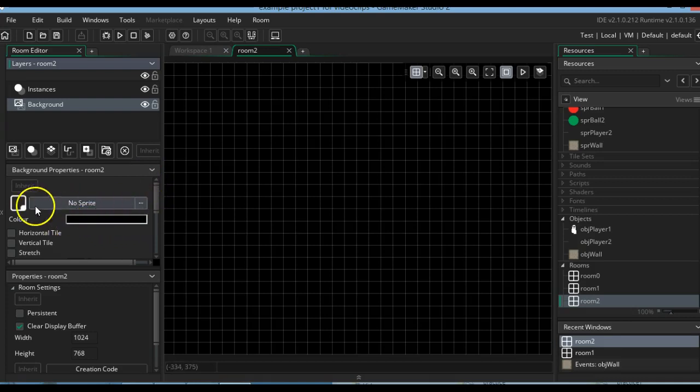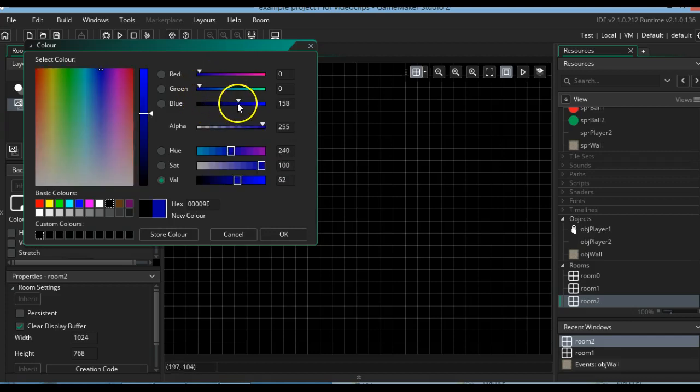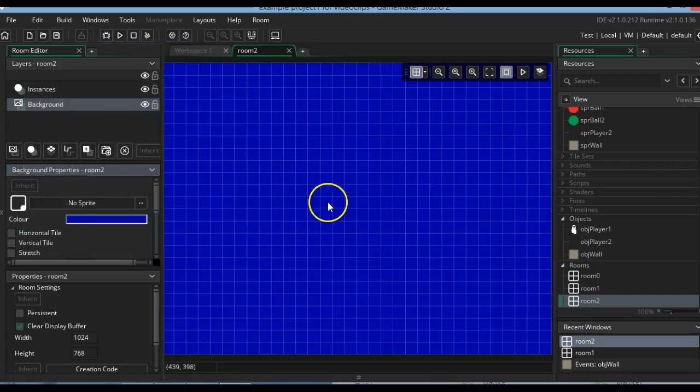Okay, so you could add a picture to this where it says sprite. For this one, we're just going to add a color. So I'm going to go ahead and click here and choose a color for the room. And I'm going to choose a blue and click OK. Okay, we are ready to now add objects to our room.